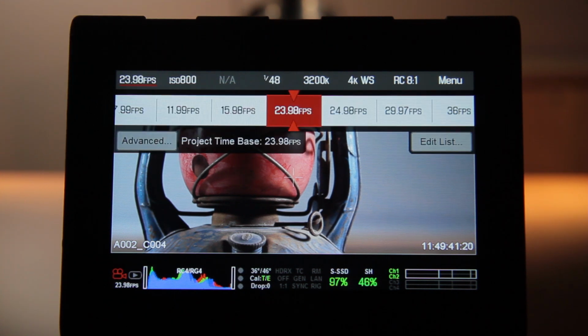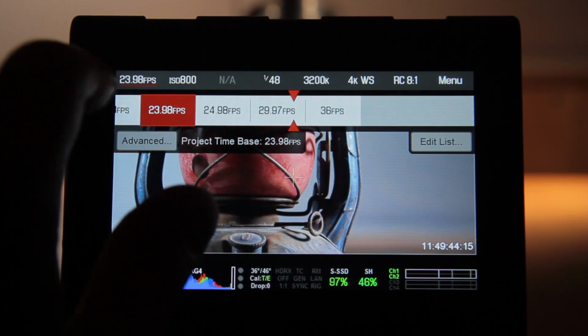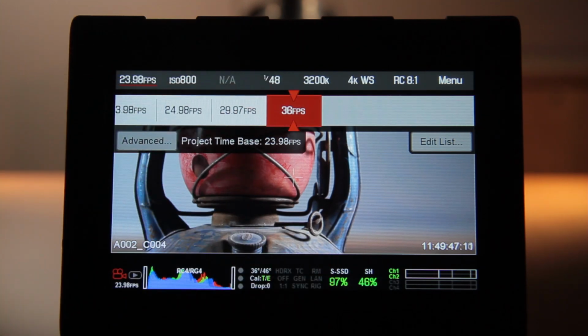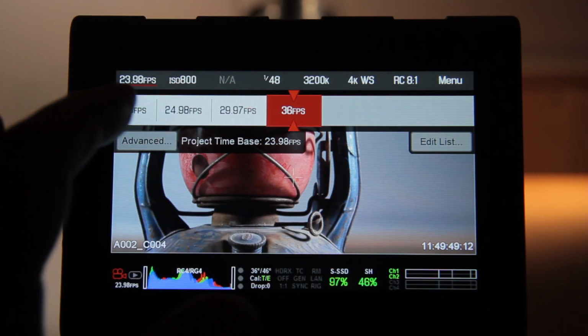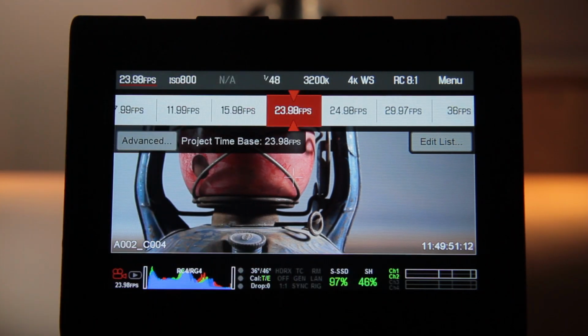So first you have your frame rates. Now these will vary depending on your resolution. In 4K, you've got a maximum of 36 frames per second. Typically, of course, you're going to hold it at 23.98.